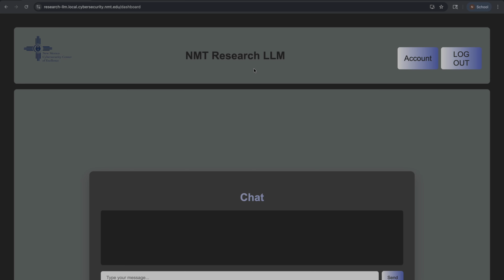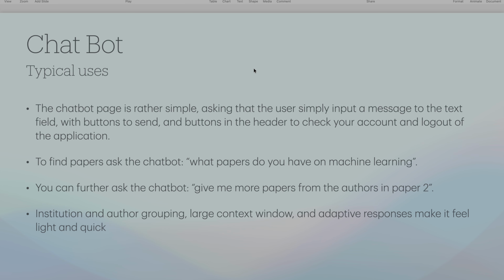And this takes us to the basic dashboard page. At the dashboard page, we see a chat page. The chat page is rather simple, asking that the user simply input a message to the text field with buttons to send and buttons in the header to check your account and log out of the application.